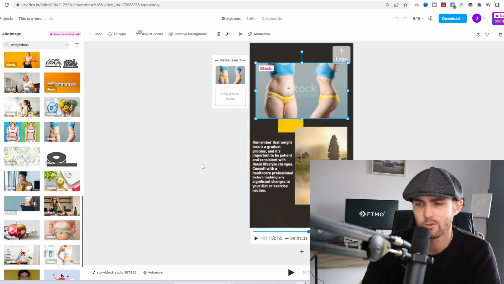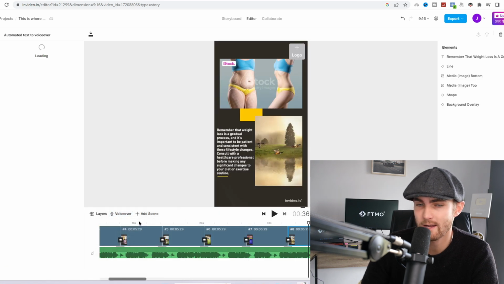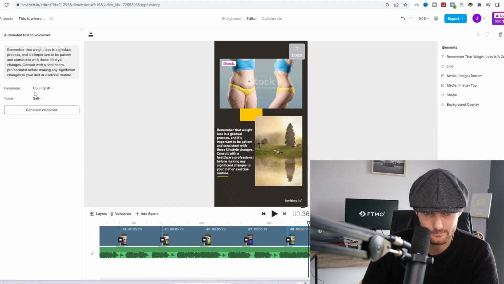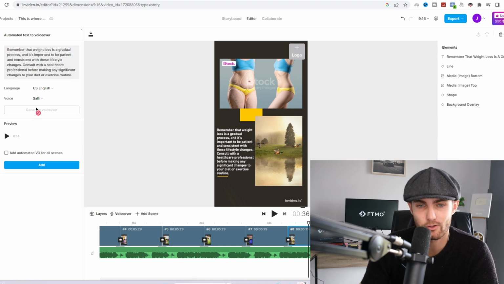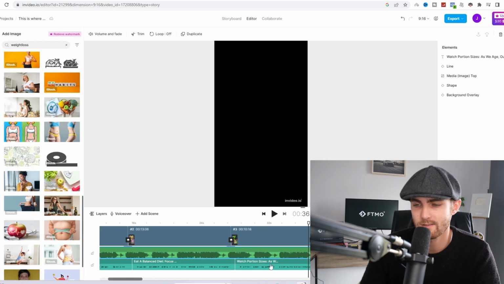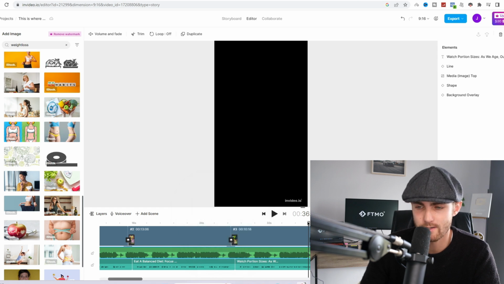You can also add an automatic voiceover to your story and your video. Click on voiceover again, click on automated text to speech, and click on generate voiceover, and it will automatically generate an entire voiceover for this TikTok that you've made. You can then click on add automated voiceover for all scenes, click on add, and as you can see, take a look at this, the voiceover has now been added. Just make sure to mute the song, otherwise it's going to be very loud.